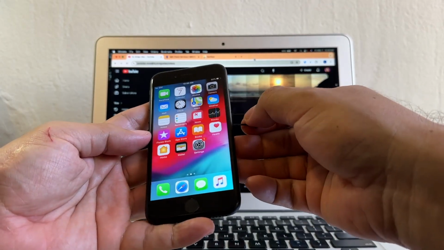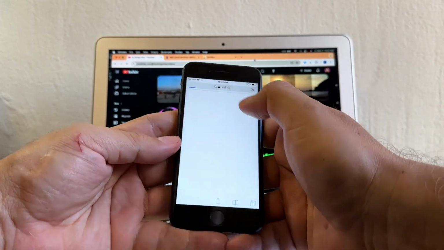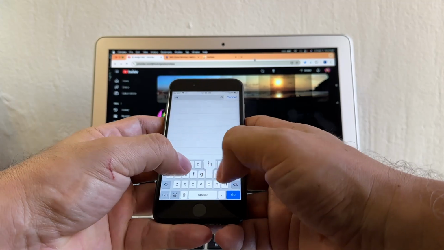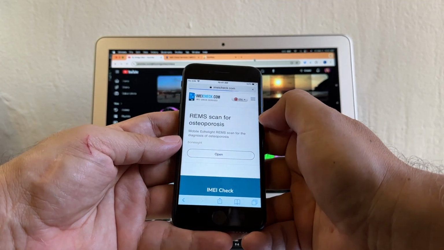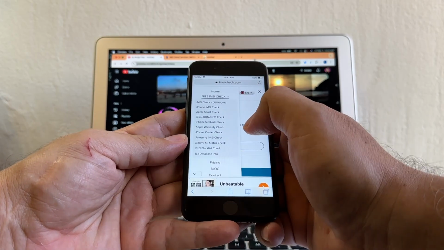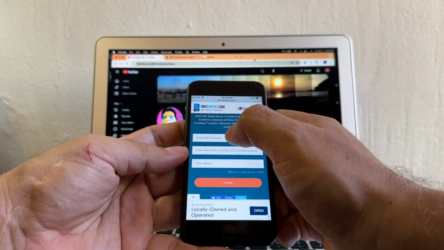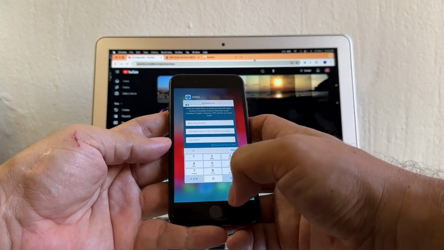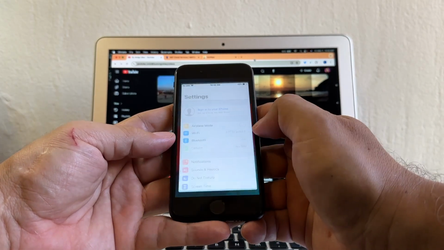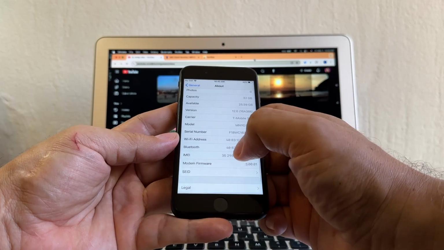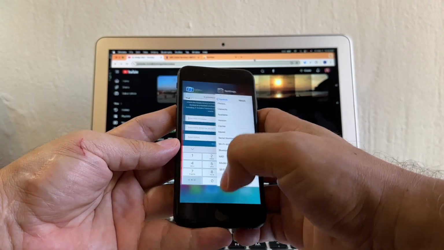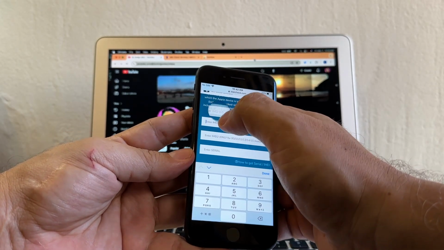How can we know what carrier locked this iPhone? Open Safari. We're going to search for Check IMEI. And the website is IMEI Check. Go to the menu and select iPhone Carrier Check. We need to copy the IMEI. Where's the IMEI? It's on Settings, General, About. It should be here. IMEI. Click and hold. Copy. Go back to the website and paste.